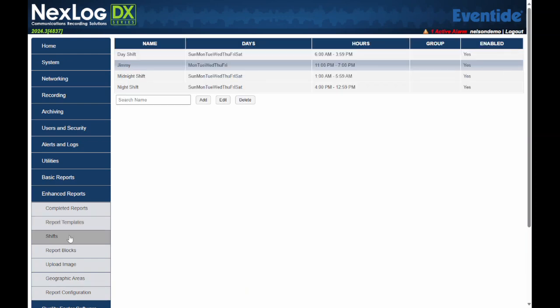Shifts. Shifts can be set up for the different work shifts that you have within your organization. And then some of the reports can be based on those shifts. They'll have report blocks that are specific to shifts, and you can add those to the report. So it can be, again, a daily report, weekly report, whatever type of report you want. But you can set up report blocks to use these shifts that have been added to the system.